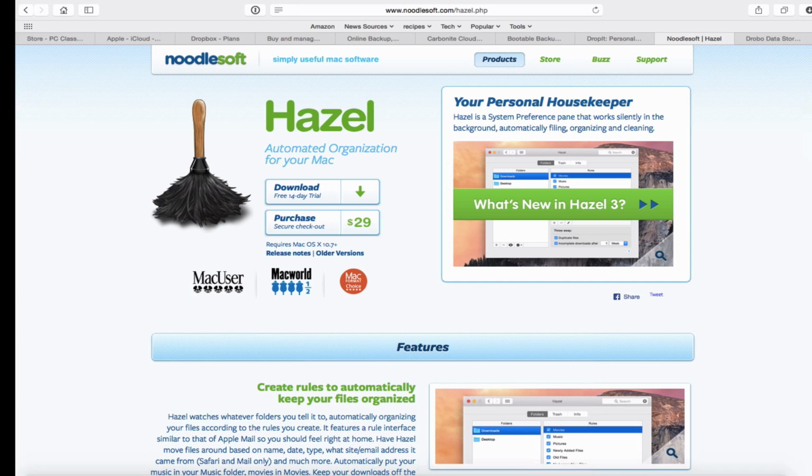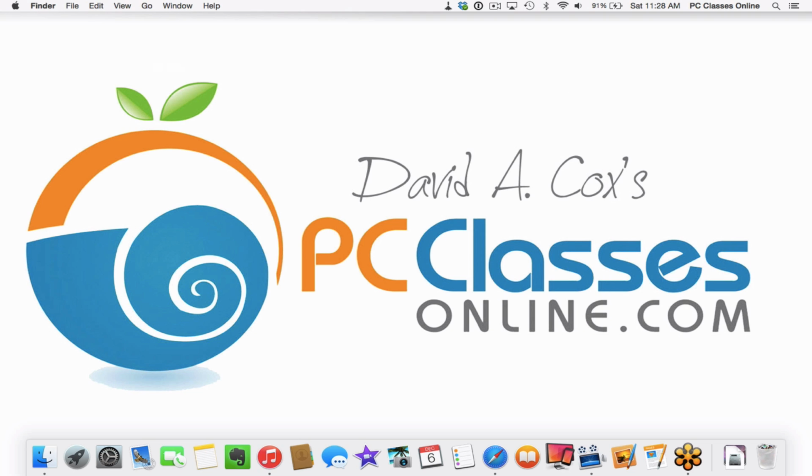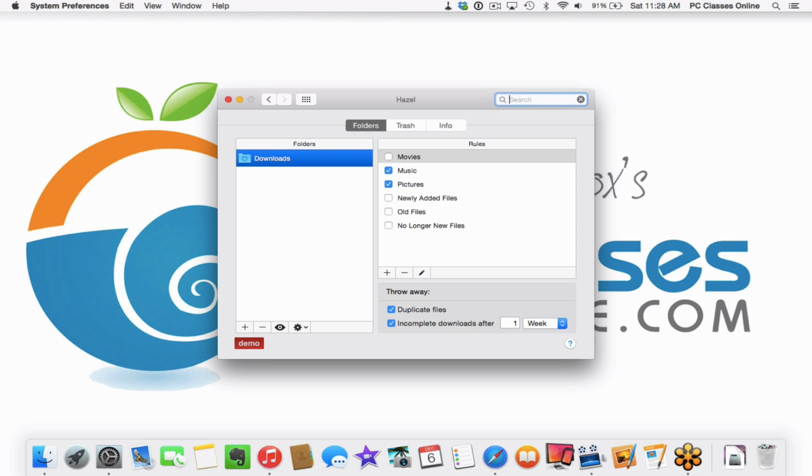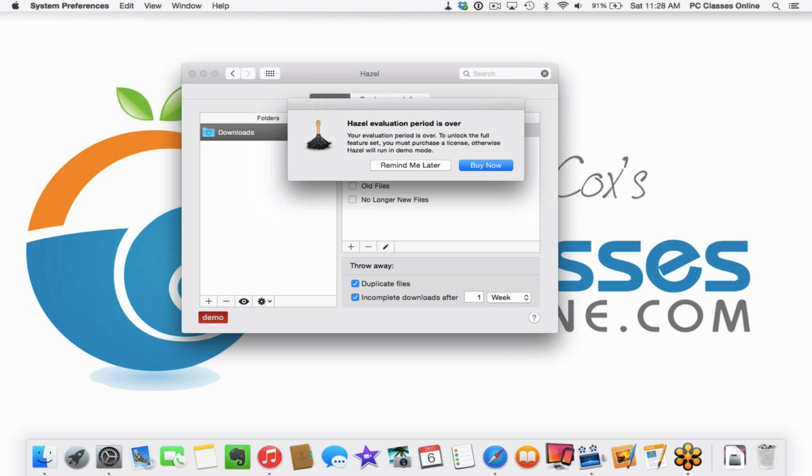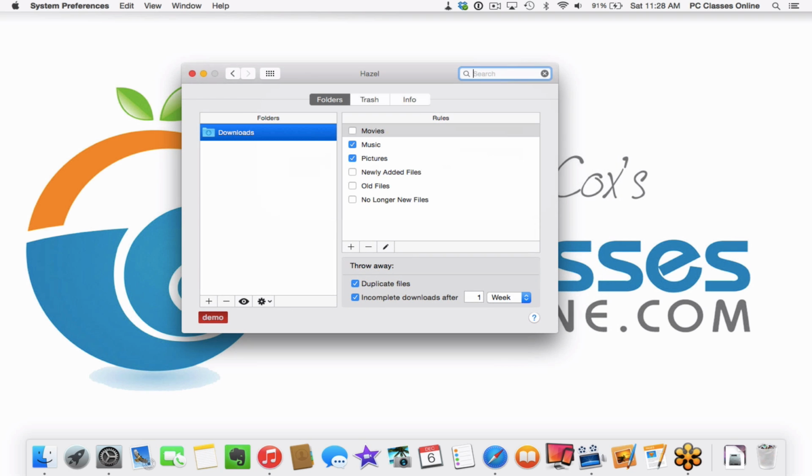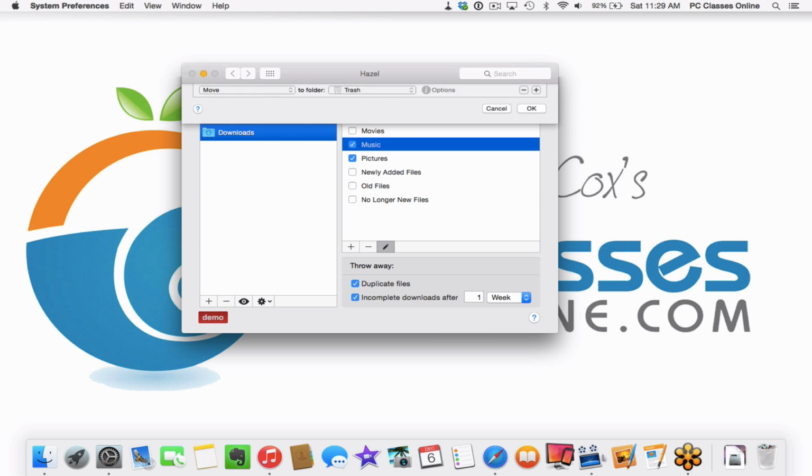But Hazel, let me kind of show it to you real quick. Now I have it running right now in demo mode because I was a bad boy and didn't remember to buy it in time. So the way Hazel works, it is basically like Automator. You can tell it to automatically detect certain types of files. So here's a perfect example. If you download a music file, which of course you do totally legally, keep in mind I am not the moral police, if you click on this little pencil icon, you can tell it what to do.